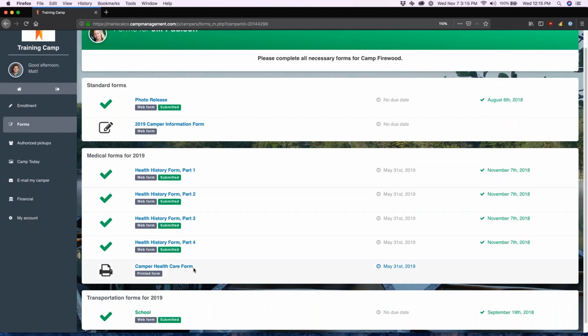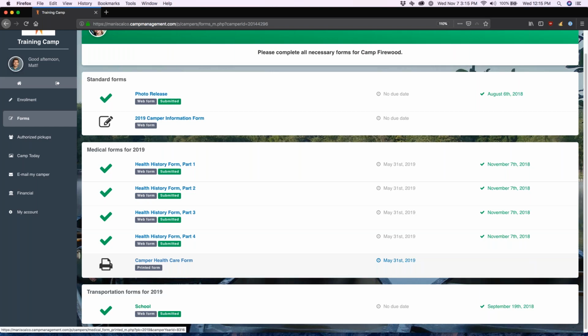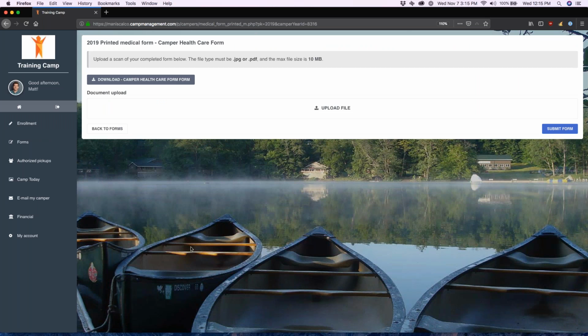And then below the health history form, if you have any printed forms, they will display beneath here. You can create as many printed medical forms as you'd like. For my camper, I have just this one camper healthcare form to fill out. If I click on this form, I am redirected to the form page here. For this particular form, my camp uploaded a document for parents to download and then re-upload back to them. However, you can also use printed forms to create forms that are maybe upload only on the parent side or download only, which I will get into in more detail when we go over your settings in a bit.